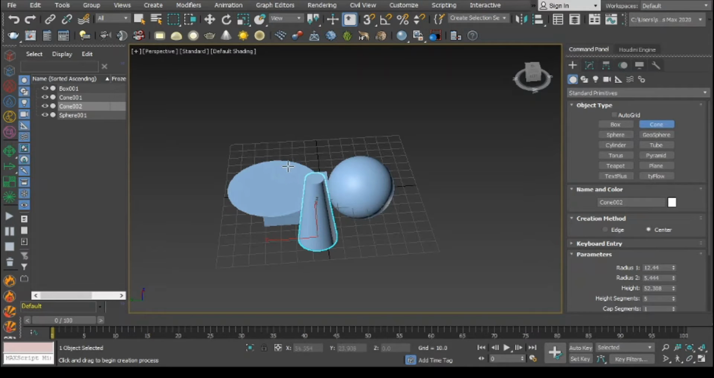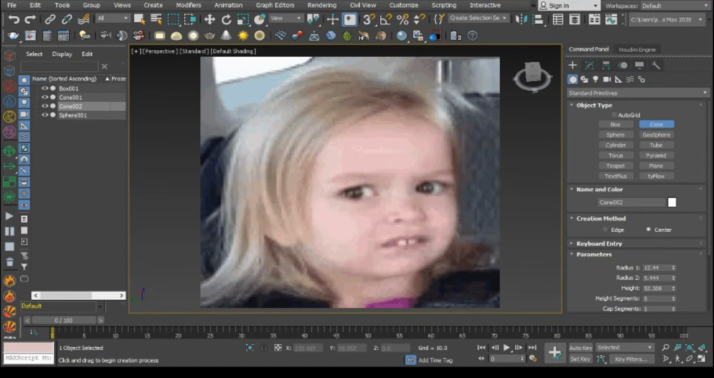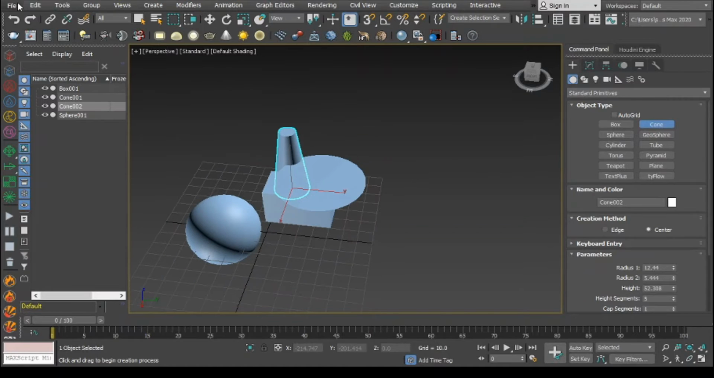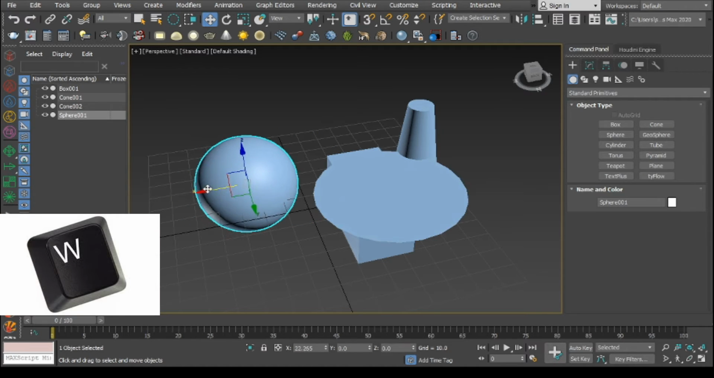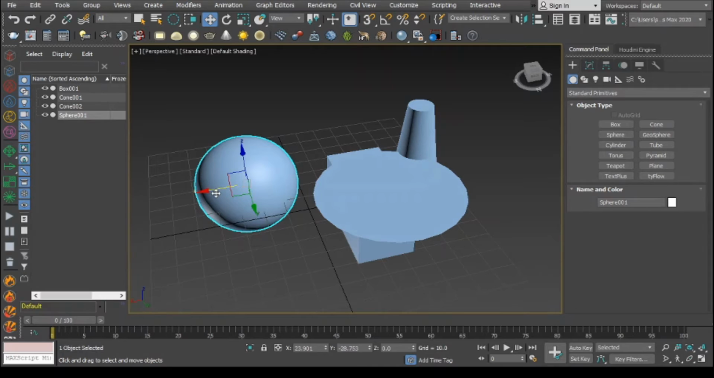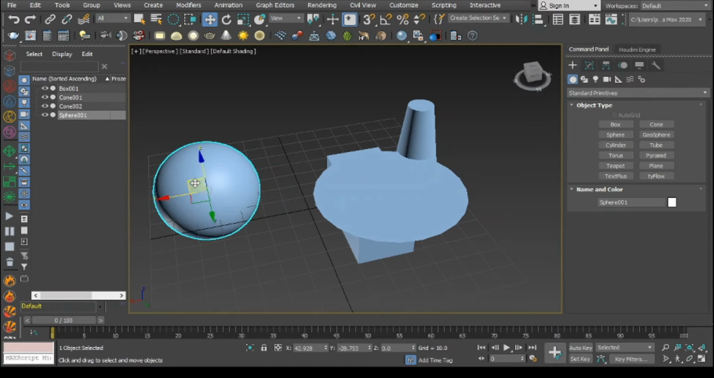If you are a beginner, you will find this a more confusing window because most of the things you never came across. Don't worry, I will teach you them one by one. Okay, if you press Q, it enables the select tool. Press W, it will enable the move tool. Click on any of these axes, you can move it.